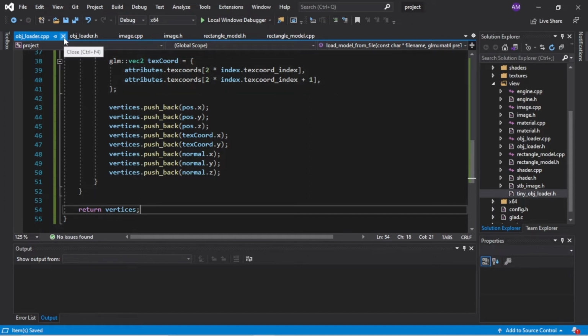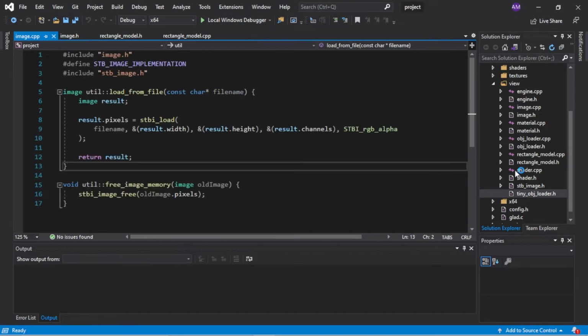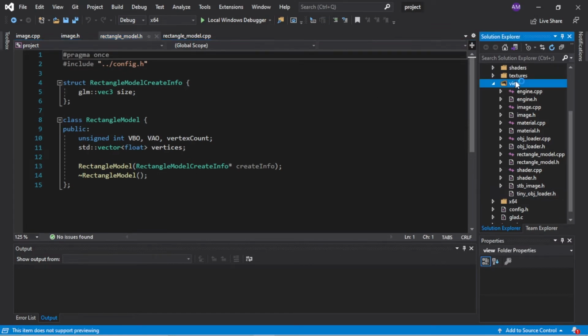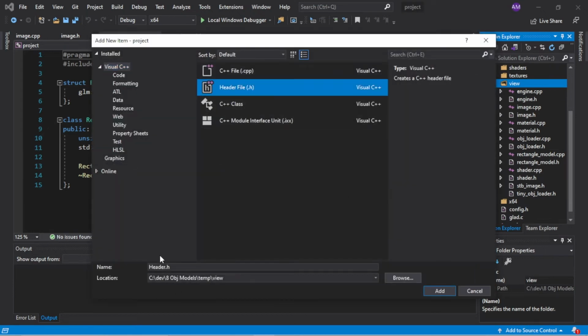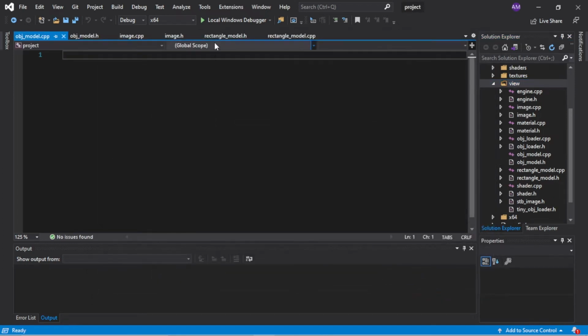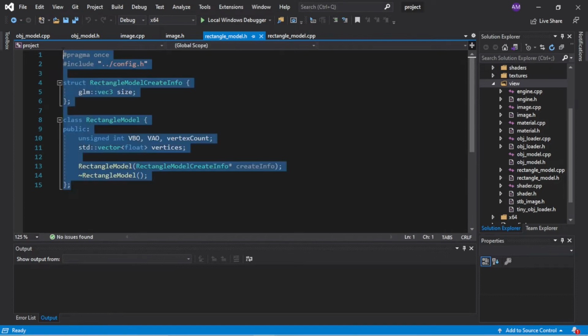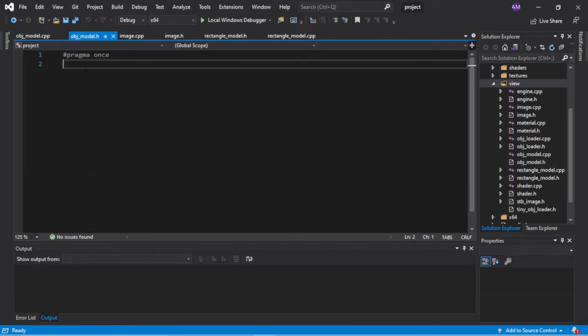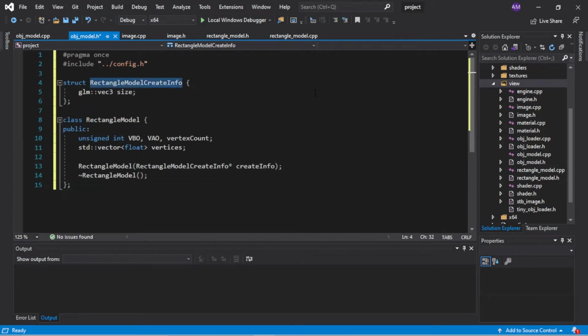Okay, so let's create an object which uses that. Basically, we'll redo the rectangle model as a more general sort of thing. So I'll make an object model.h. Okay, and I'm pretty much going to copy paste all the code. So object model. Actually, I'm going to rename that.